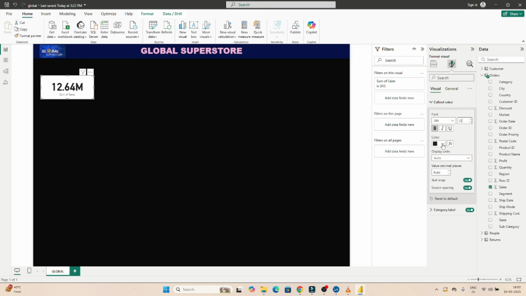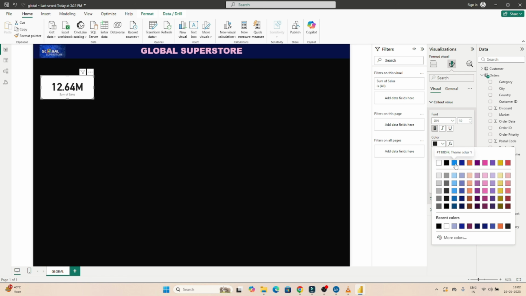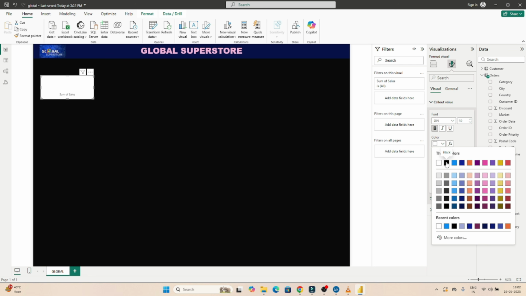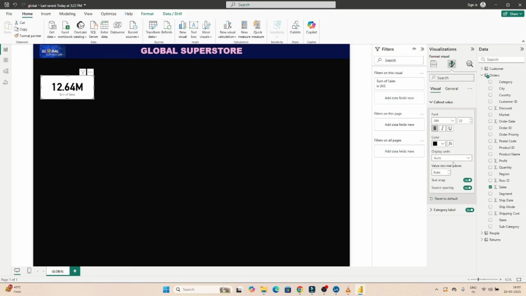Similarly, if you want to change the color, you can change that. Suppose I want blue, so that will become blue. But I want to go with black only, so I'll select black. And now the display unit. As of now you can see it is showing 12.64 million. But suppose you want to show it in thousands. If you click on thousand, it will get converted into thousands. Similarly, if you want to see it in billions, that you can also do. But I will go ahead with million only, the default auto one. So like that you can change the size.